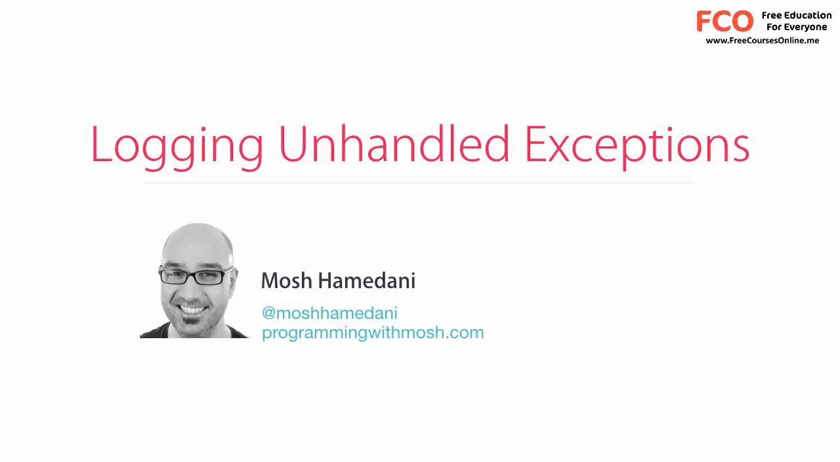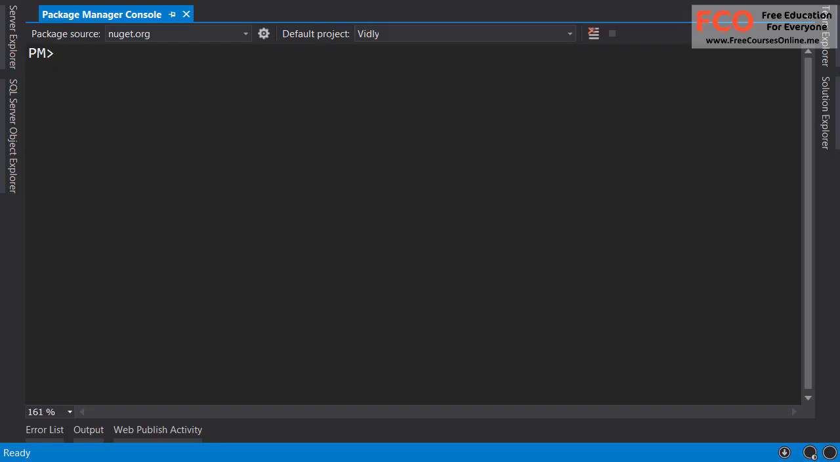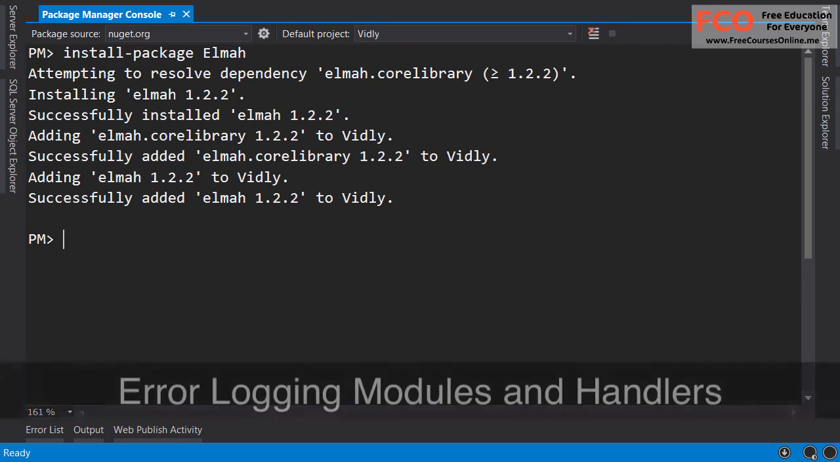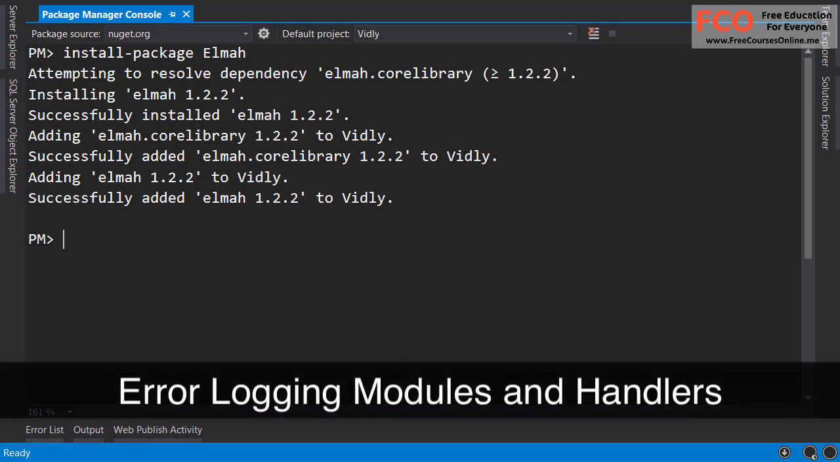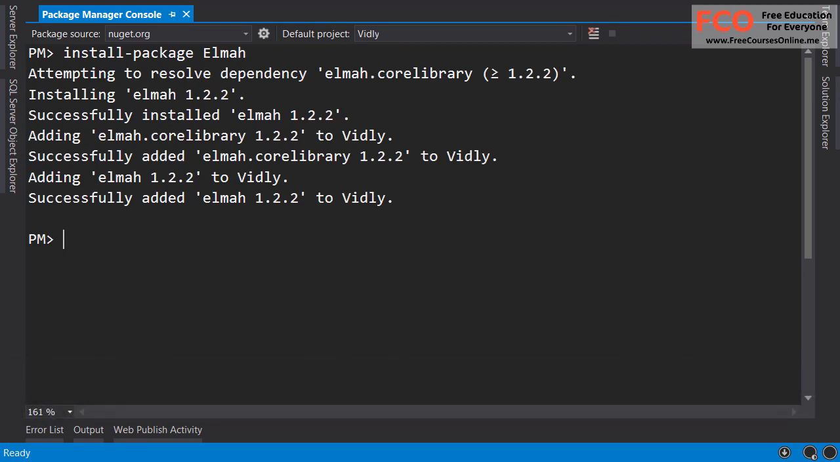So to log unhandled exceptions, we're going to use a very popular package called Elmah. In Package Manager console, install package Elmah. Elmah stands for Error Logging Modules and Handlers. The way it works is that it plugs into the request processing pipeline, and if there is an unhandled exception, it will grab its details and store it.